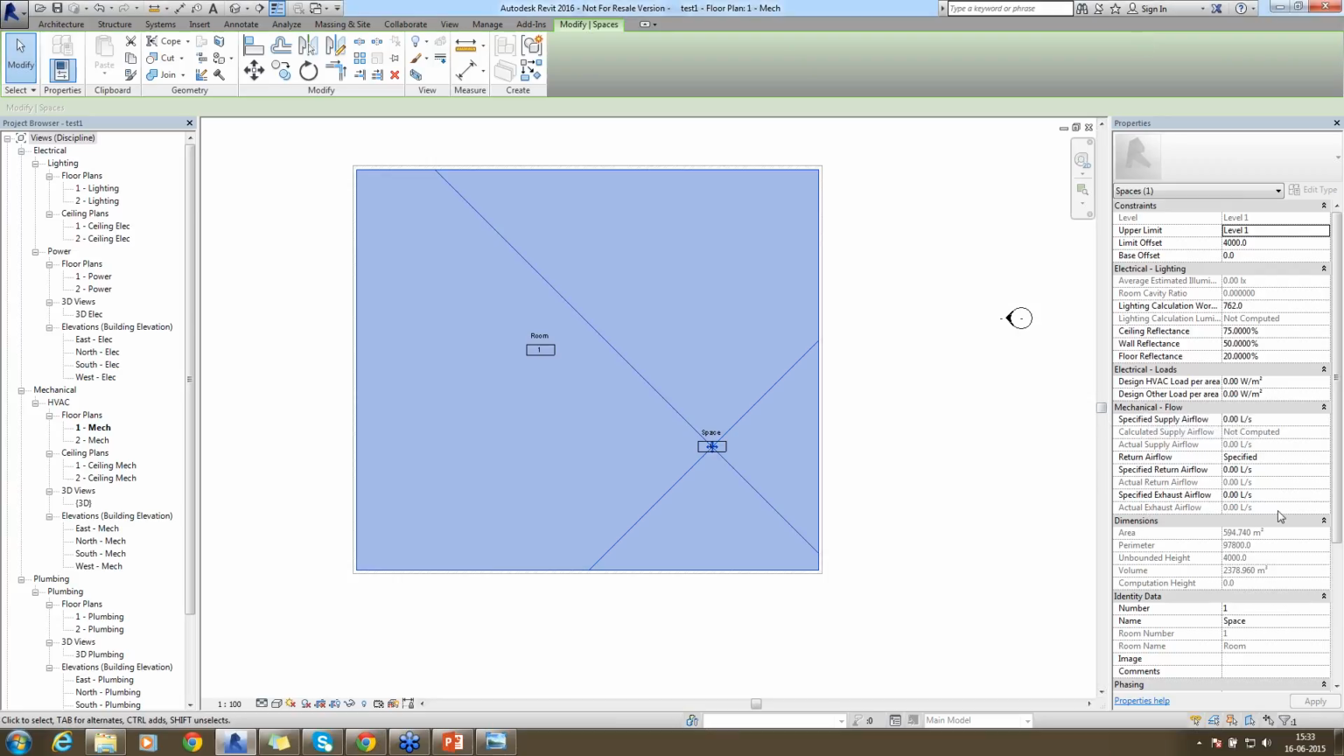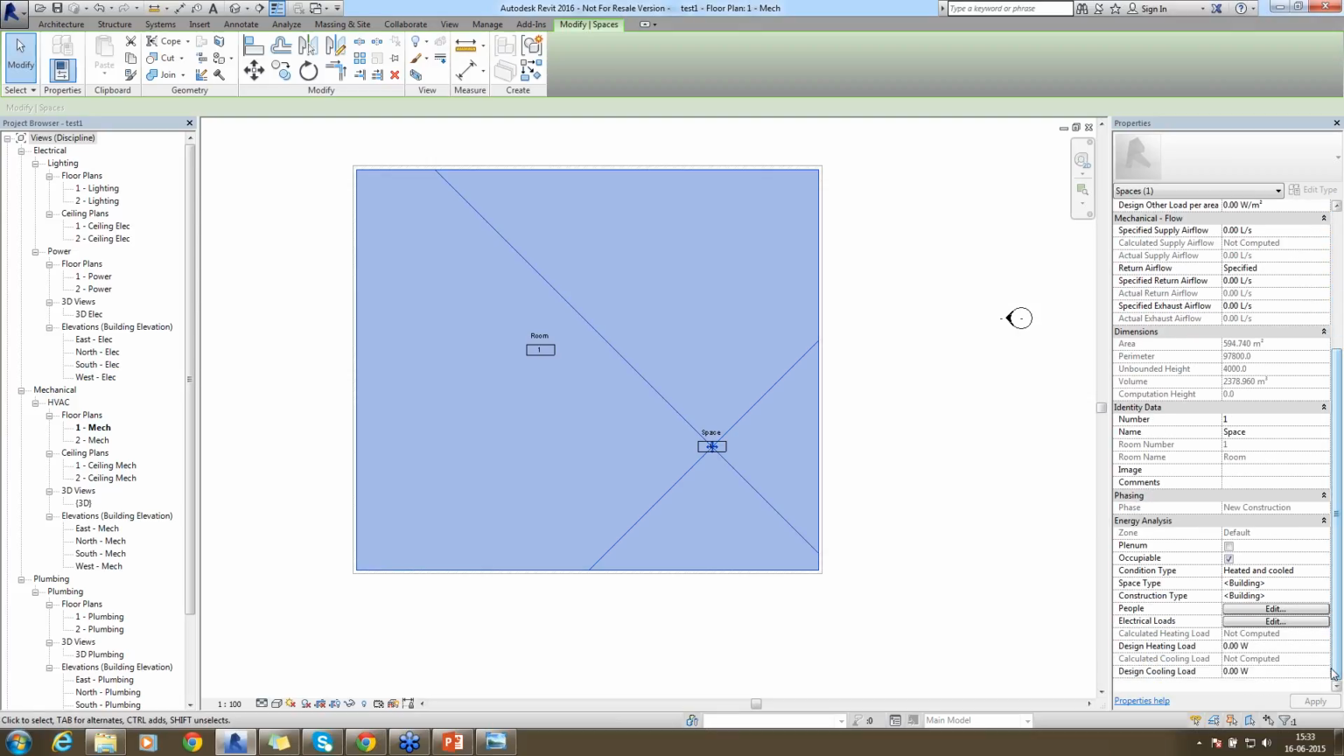Again, mechanical flow. This information we will get after calculating. Then the dimensions of the rooms, we know this one. This is a major part to calculate the heat loads. See here, we have two options. One is the plenum and another one is the equipable. For example, if you take one room, above the ceiling we call it a plenum, and below the ceiling we call it equipable.